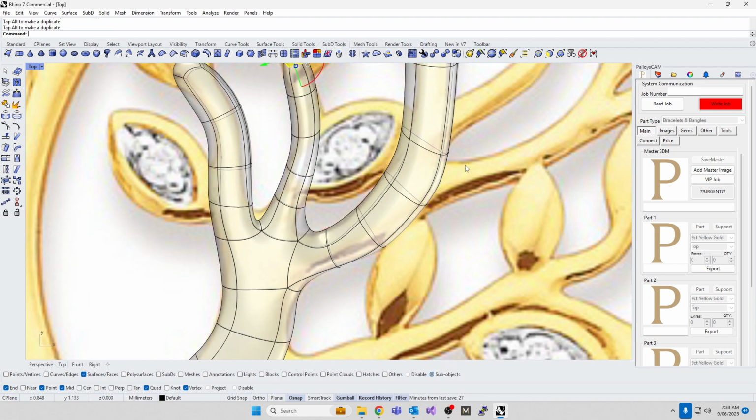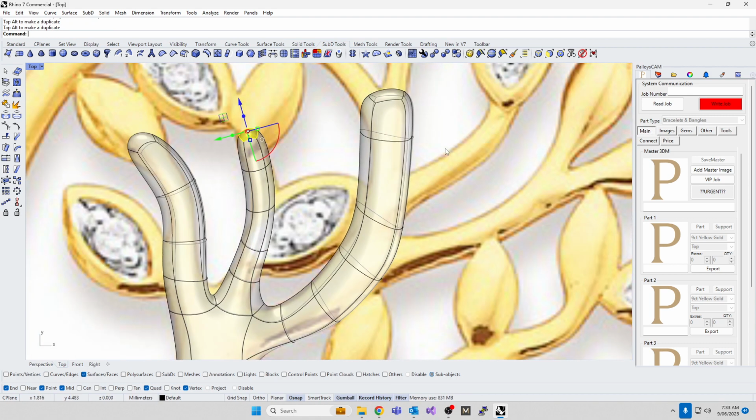So then the same thing over here. You need to use this surface. I'm going to grab all of these guys, bring them back a little bit.